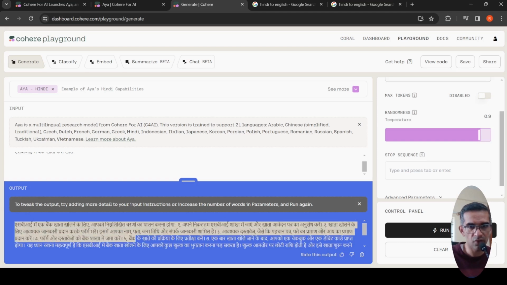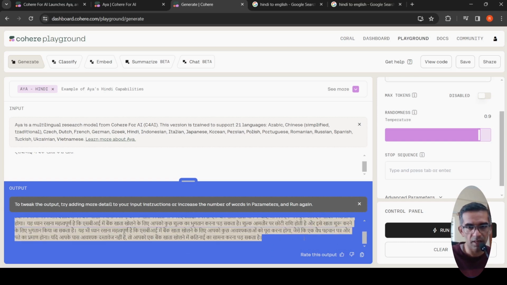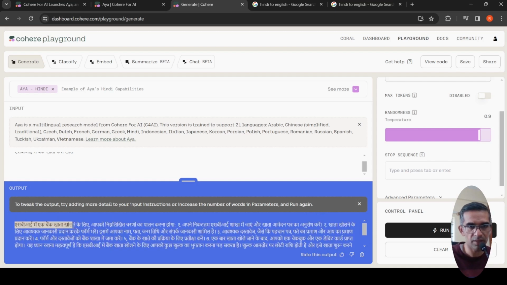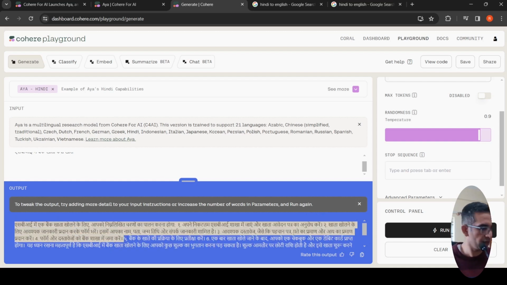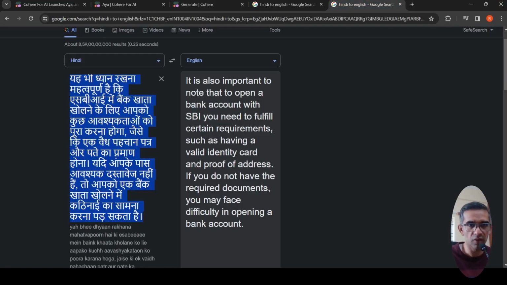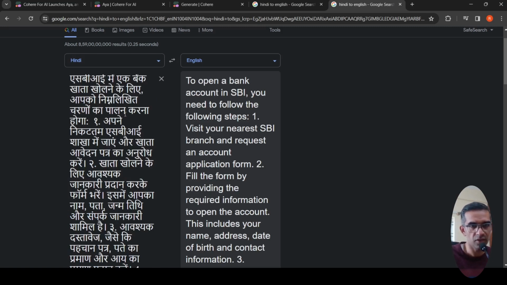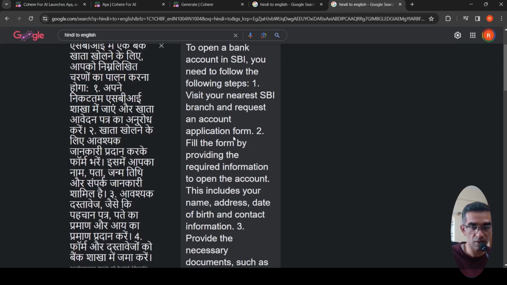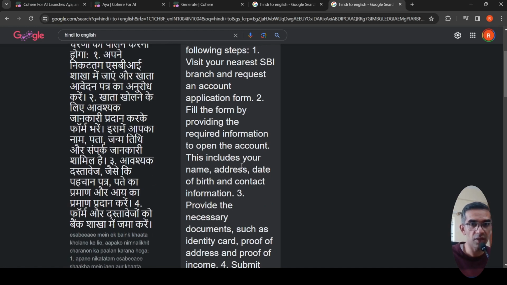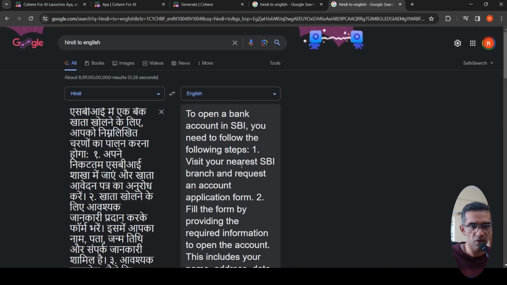If you take a few lines from here, copy and paste them into Google Translate, and do a Hindi to English translation, the translation says: to open a bank account in SBI, you need to follow the following steps. Visit your nearest SBI branch and request an account application form. Fill the form with the required information to open the account. This includes your name, date of birth, and contact information. Provide the necessary documents. So it has given a very good output.